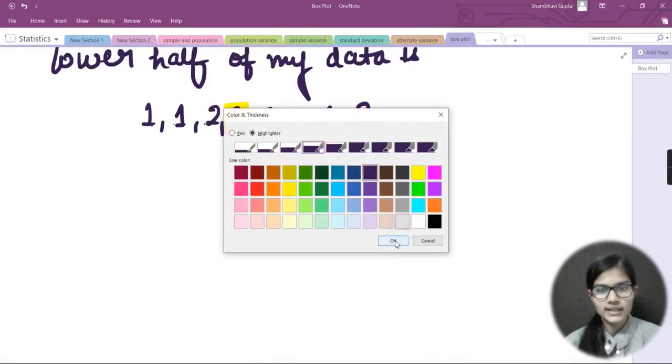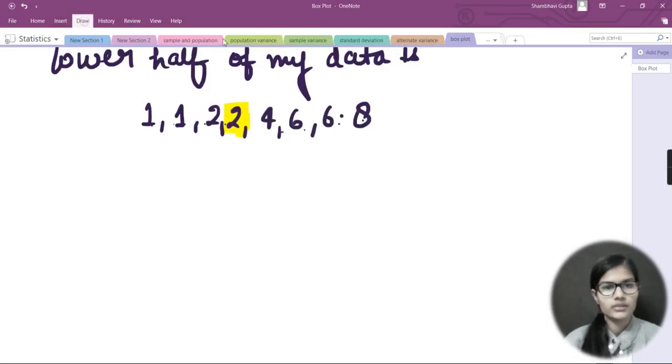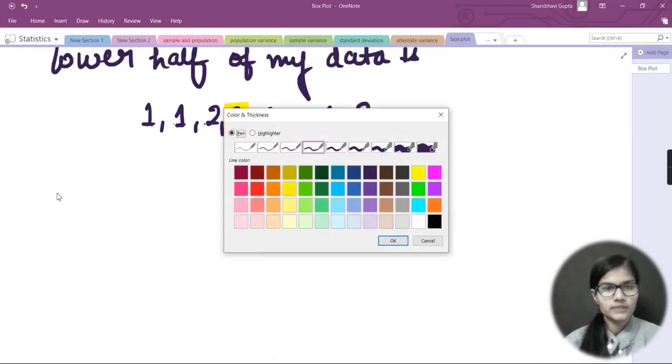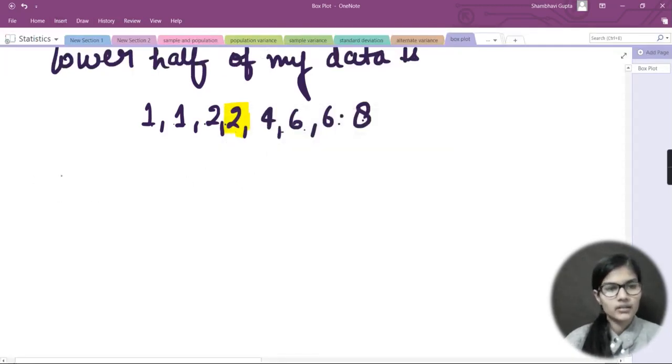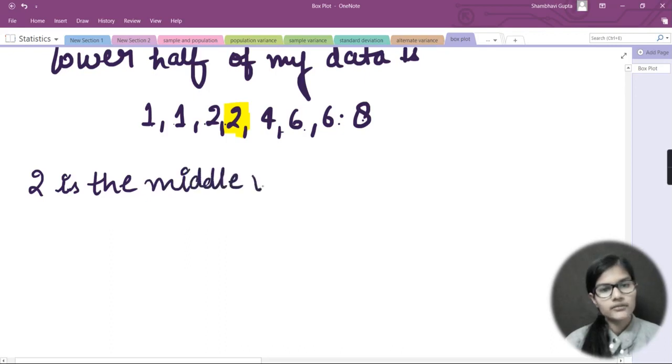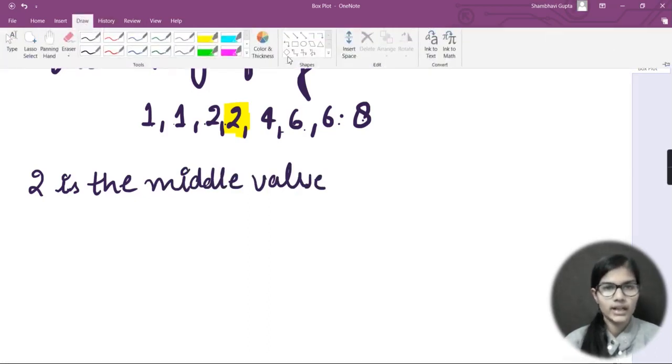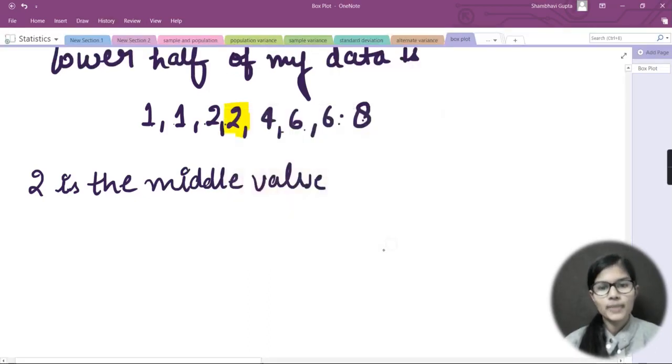So let me write that here. Let's say 2 is the middle value, right? This 2 is the middle value for the lower half of this data. So from here what did I get? The number 2, which is a part of my data, is the first quartile. So I hope you got the point of how we find the first quartile.